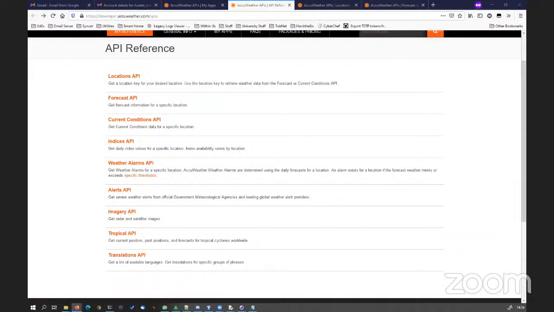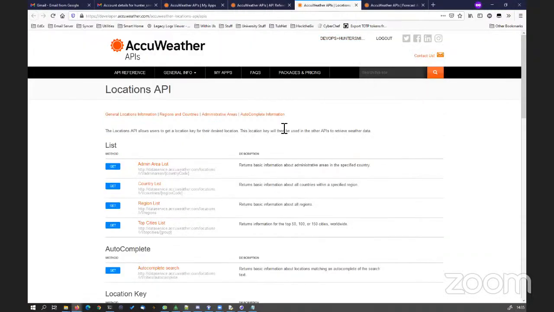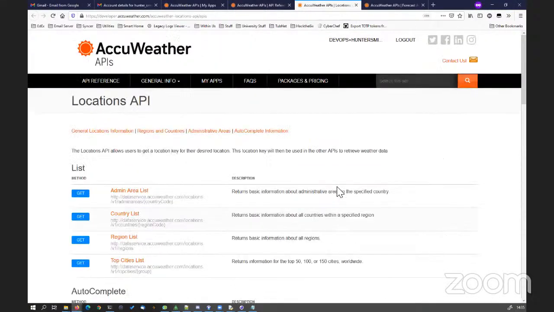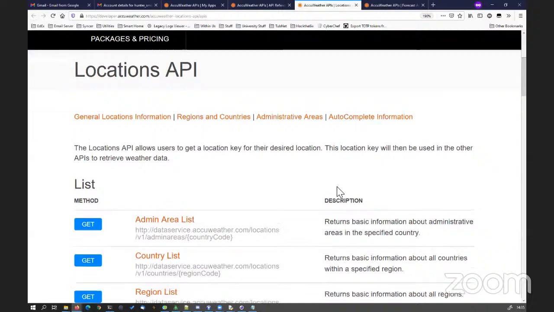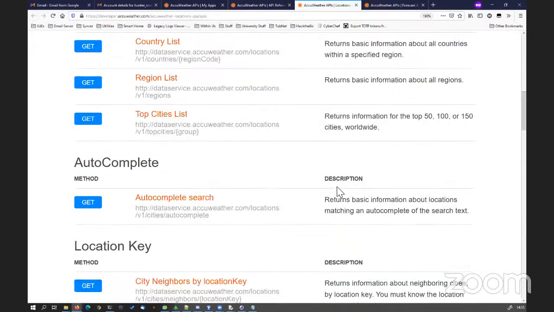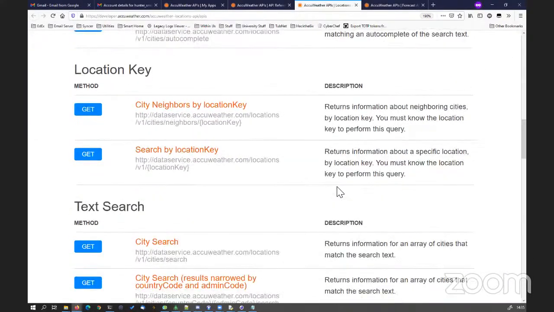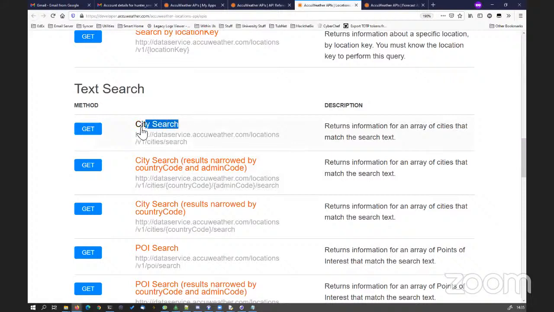AccuWeather doesn't let you just request, say, Windsor, Ontario. They have locations as IDs. So we need to first use the location API to determine the ID of the place that we want to get the forecast from. So if we see here, I'm just going to zoom in. If we scroll here, we'll see what we probably want is city search, right? We want to search, so we can use city search.